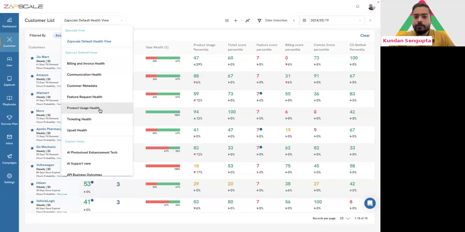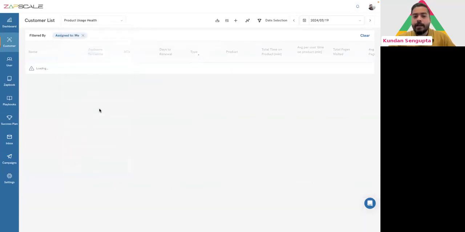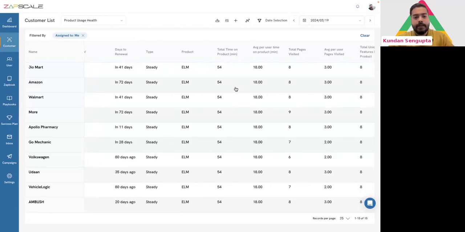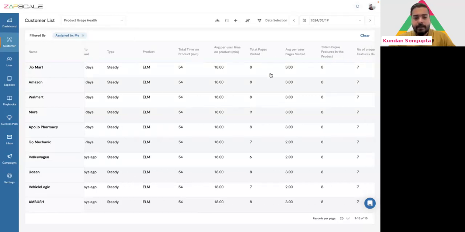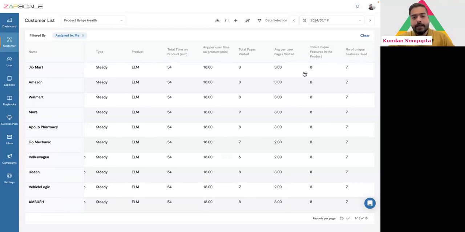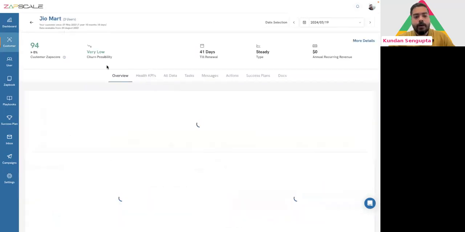If I want a discussion about what the product adoption is like with my onboarding team, with my product team, I will look at the product usage view, where you see these same customers, their overall health score, but at the same point of time, you see the details of the KPIs that we just looked at. How much time is this customer spending on the product day on day? Per unit user, how much time are they spending? How many pages are they visiting? Per unit user, how many pages are they visiting? How many total features do you want these customers to use? You have tagged 8 of them. How many are they using? They're using only 7.